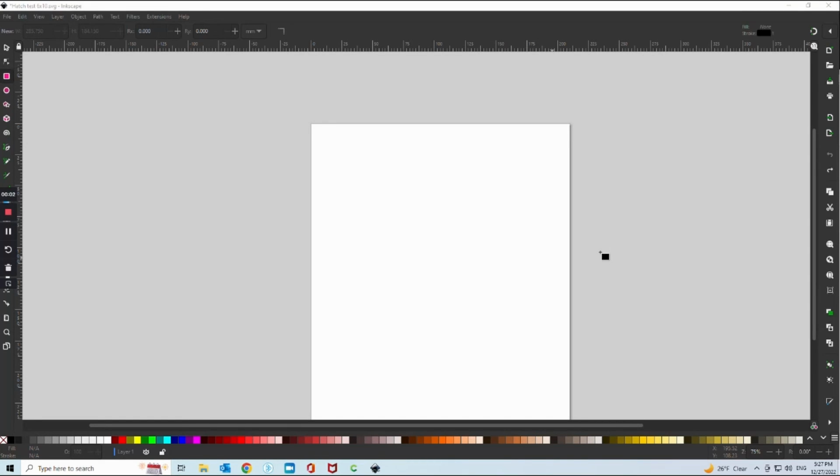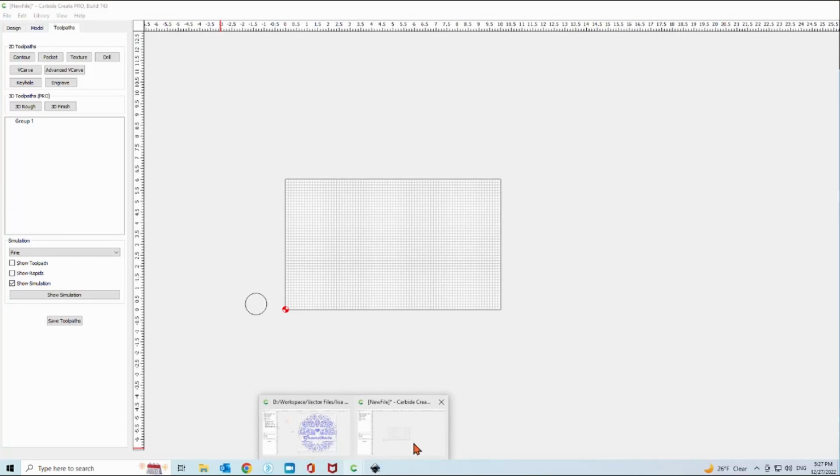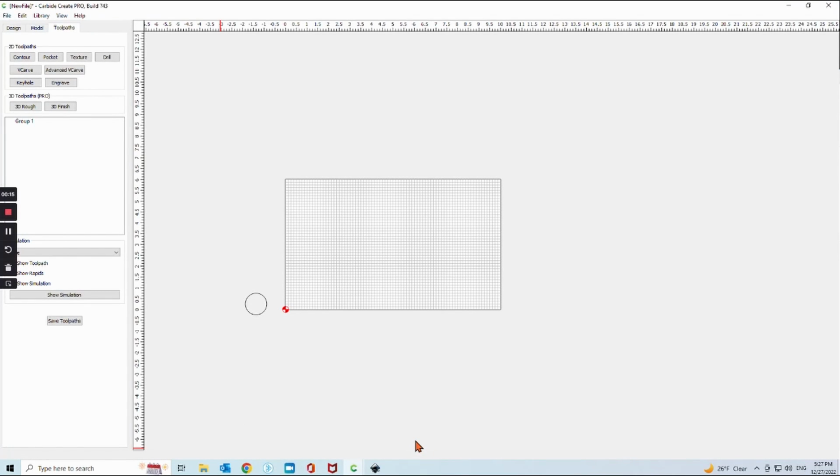Hey guys, I'm back with another quick video tutorial on basically how to create a raster toolpath instead of a pocket toolpath to surface stock. Now, this will not work if you're surfacing your wasteboard.